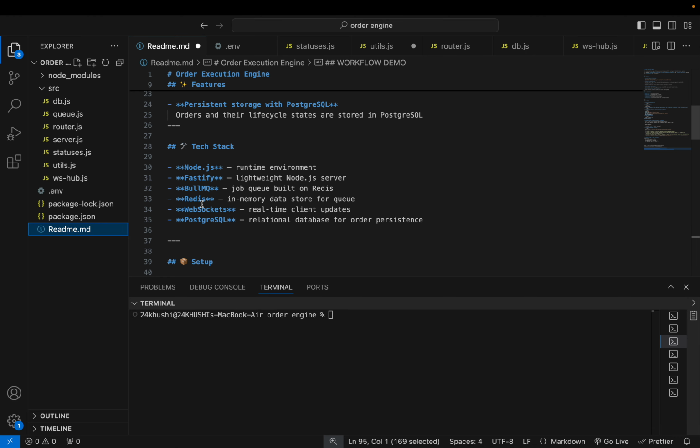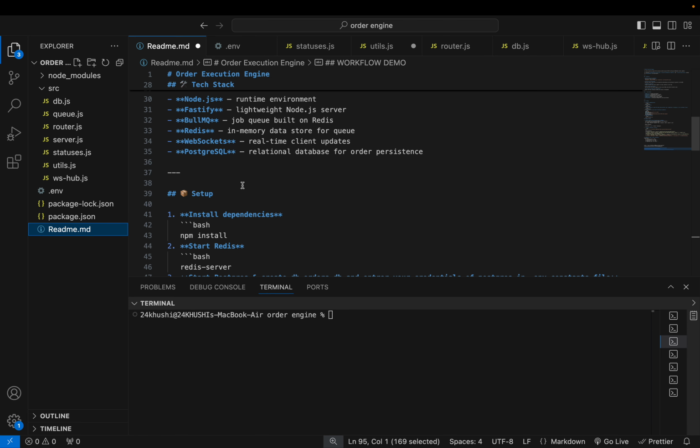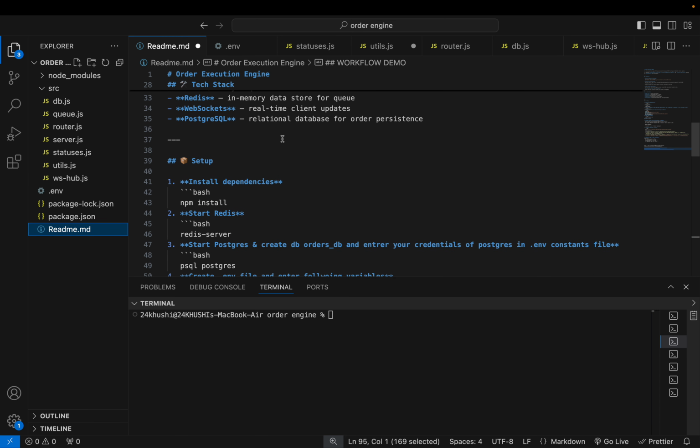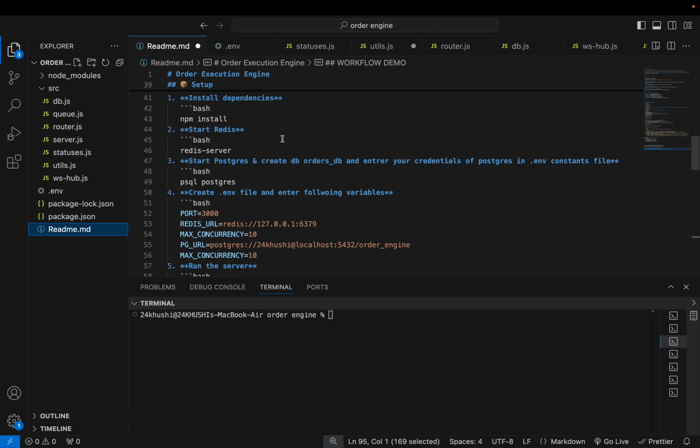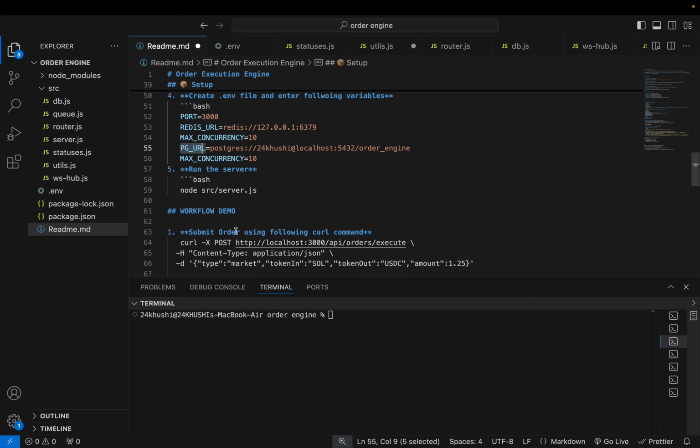So that's handled. And then for the relational database, I have used PostgreSQL, where we would be storing all the request bodies, statuses, as well as whatever the outcome has been. And these are some of the important constants which I've been using throughout the code. Firstly, the port number, your localhost, and then the Redis URL, and the maximum concurrency, where a maximum of 10 jobs are running in parallel over here. And then the Postgres URL, which is the PG URL.